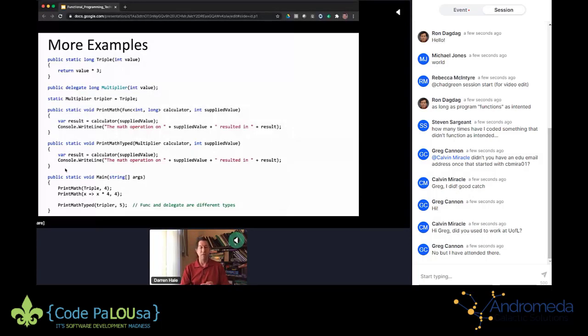Down below, though, in the little main snippet that I have at the bottom, I can call print math with the triple function that I declared above because the types match. I can call print math with a lambda expression like I have, where it's really quadrupling the value instead of tripling it. But print math typed can only be called with that tripler variable because it requires a parameter of multiplier. So the type that it's expecting is of type multiplier. If I try to pass it a lambda or a func definition, it will fail at compile time.